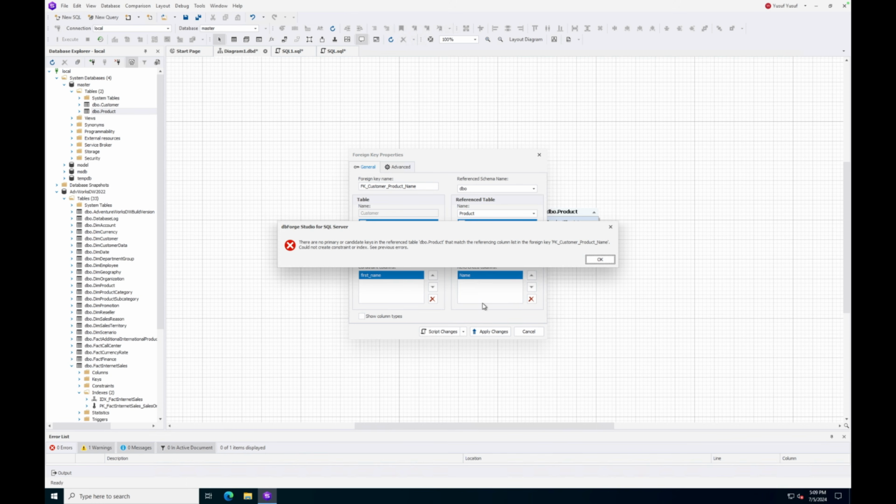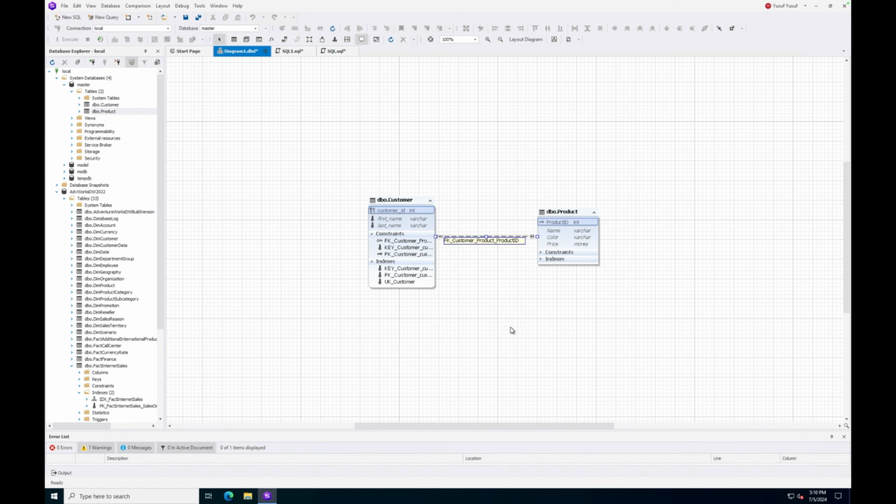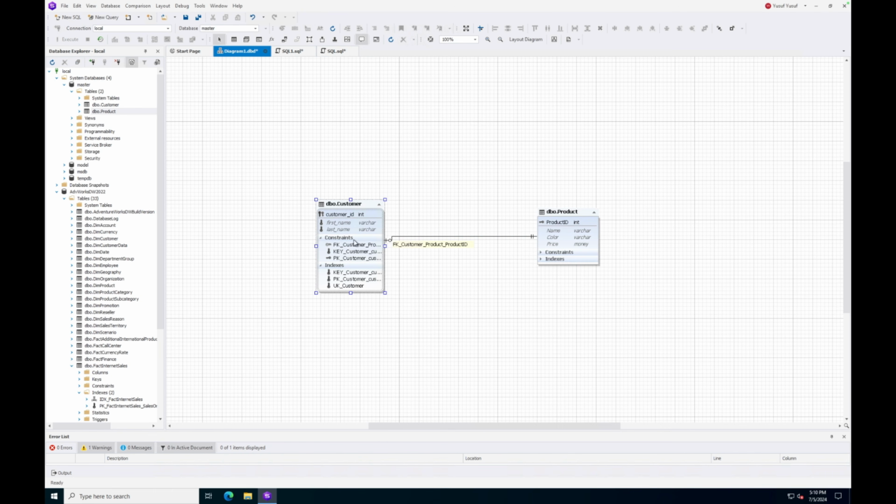Yeah, apply changes. It says primary key, yeah, because you don't have foreign key, product name, cannot create index. See previous error. Yeah, so I have a foreign key relationship between the customer ID to the product ID. Well, this is a bad example. Well, but I mean, it's just to show the possibility of this.